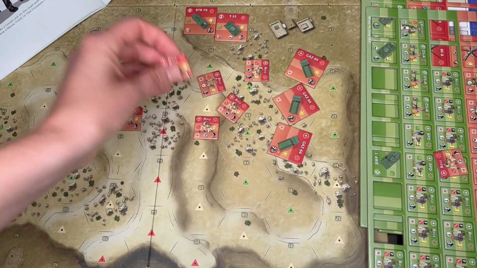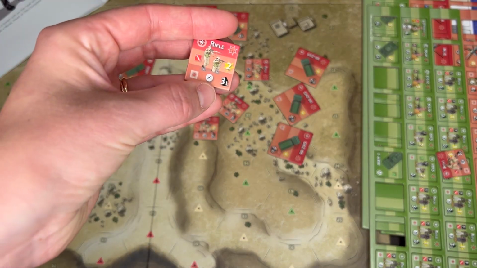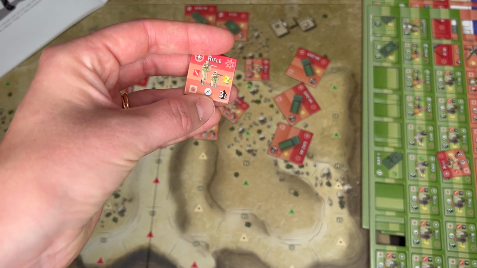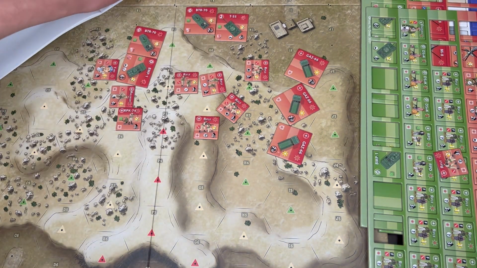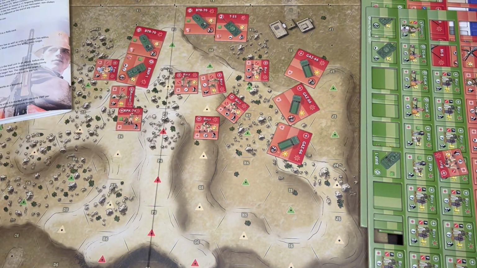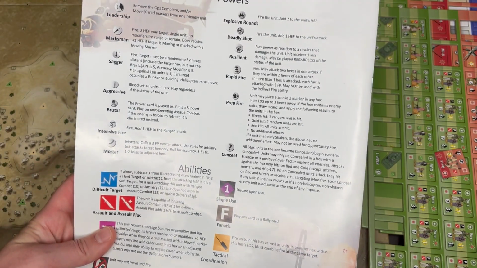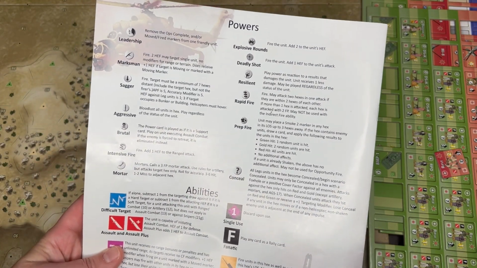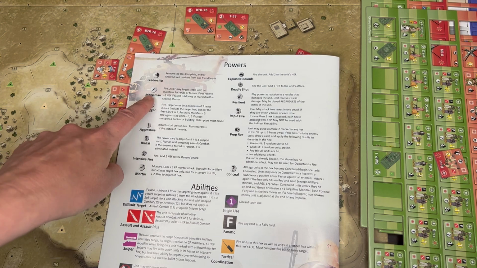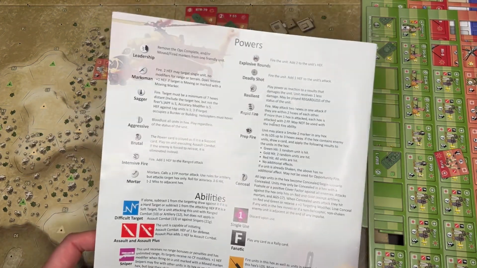So the powers are going to be listed right here, the symbol that is in the center of the bottom. Now, if you want to know which power is which, you need to flip to the back of the rule book. It's pretty handy. And those are all the powers that are listed. So that one I just pointed at with the rifle symbol is the marksman.